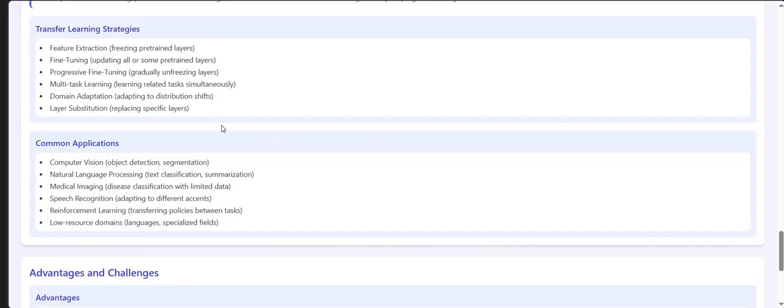Domain adaptation we already touched on. That's when the data distributions differ quite a bit. And finally, layer substitution. This one is a bit more advanced. Sometimes people swap out certain layers in the base model with new ones that better match the target task.